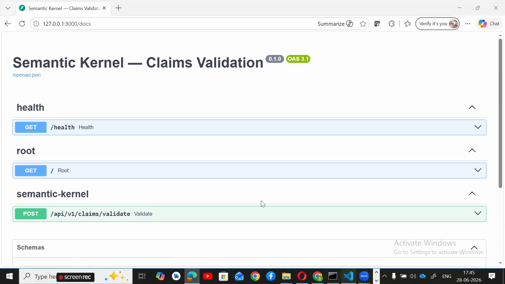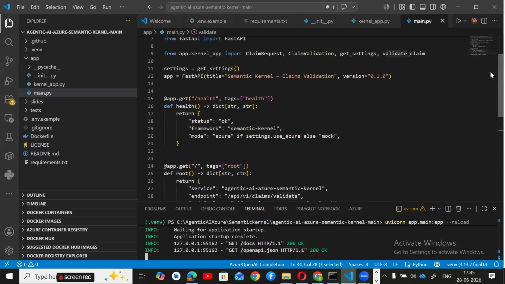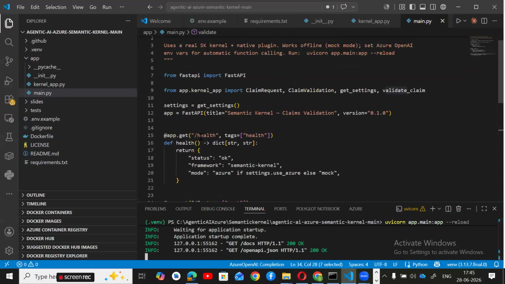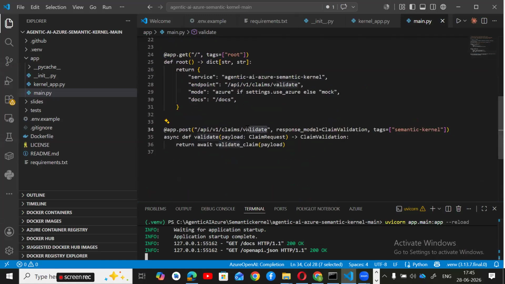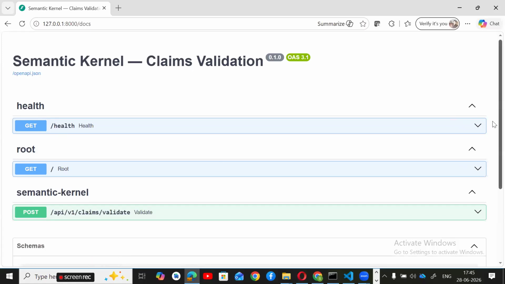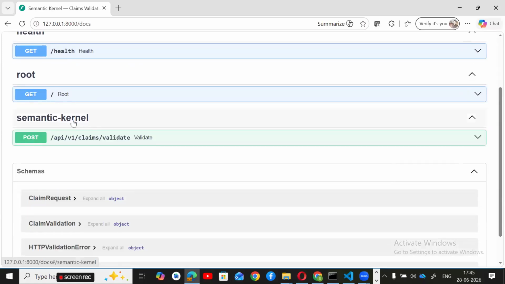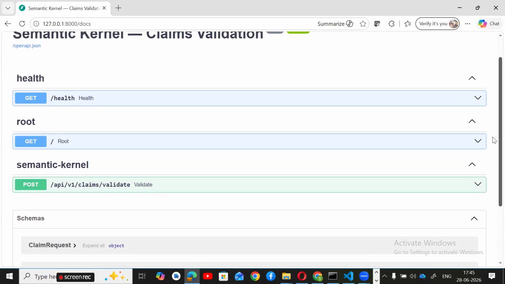Now go to this code, the one that I was explaining. What do we have? One is health. The second one, we have a root. And the third one is this one, claim validator, semantic kernel. This tag is there. If I go here, health, root, and semantic kernel are there. These three endpoints, got it? These are the project endpoints.